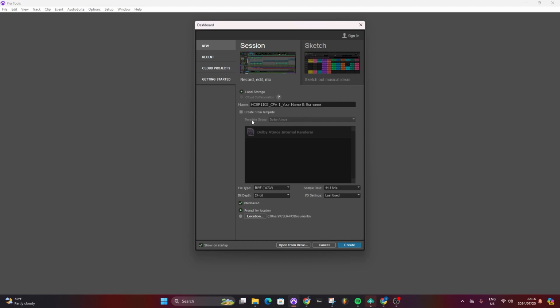Then you're going to make sure that Create from Template is unchecked. It's very important that Create from Template is unchecked, and this just ensures that when you actually create a session, it's a brand new session with no audio tracks or instrument tracks based on the template that you chose in it, right? So it's a clean session with nothing in it, right? So please make sure that this is unchecked.